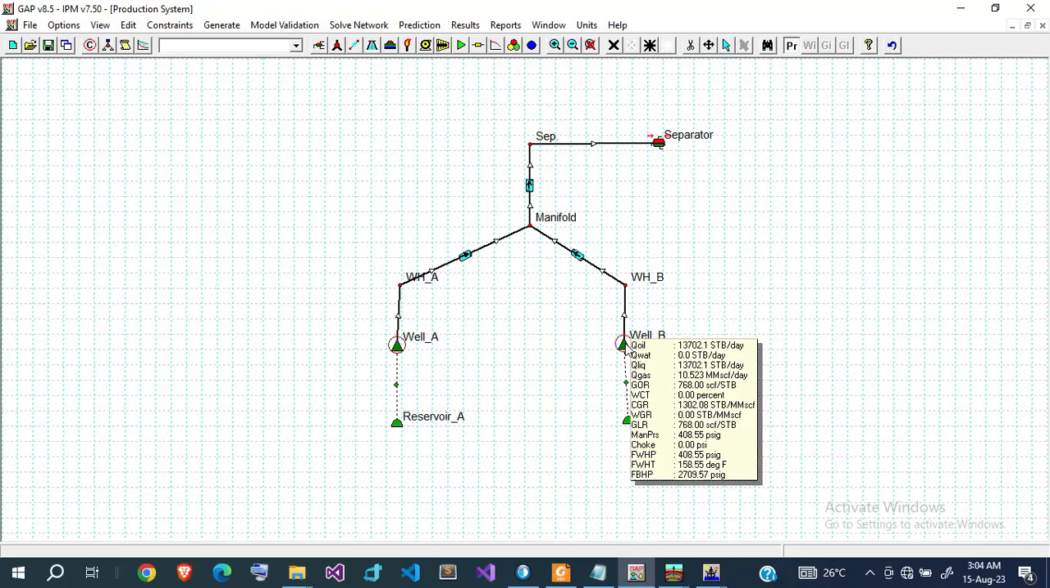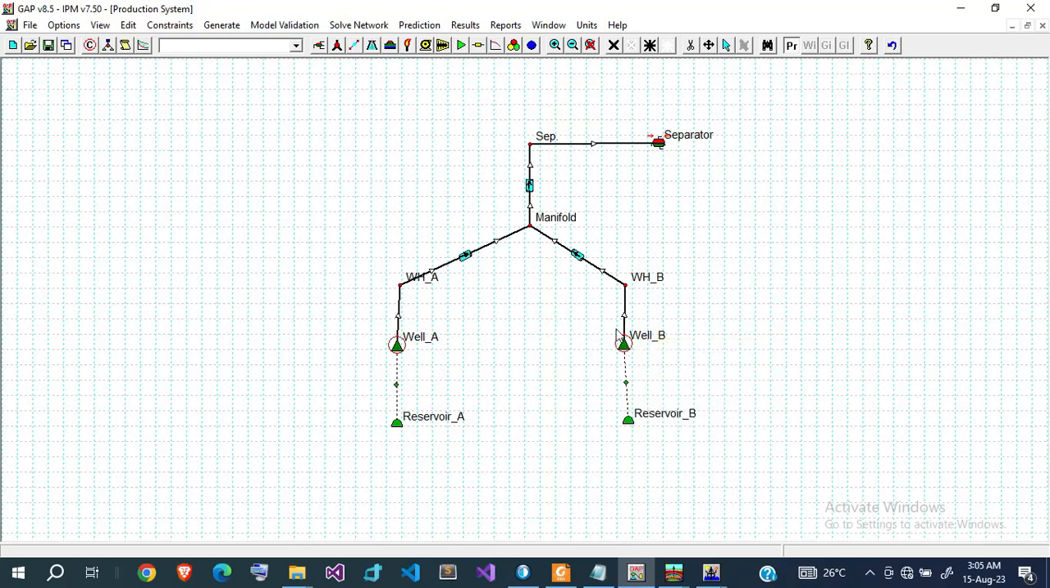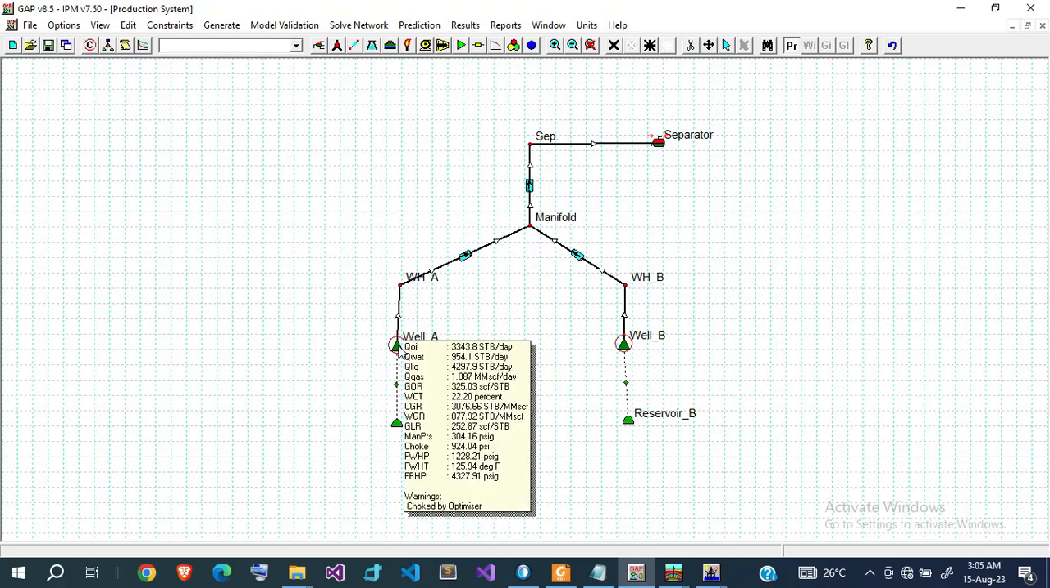You'll notice, if you look at it very well, that the oil liquid rate for this well did not change. The choke is still at 0.0 psi. That means the optimizer did not choke this well. It left it fully open. Now let's look at well A.